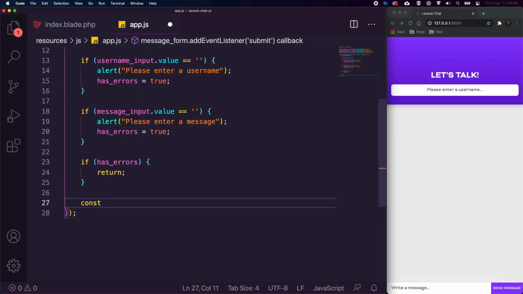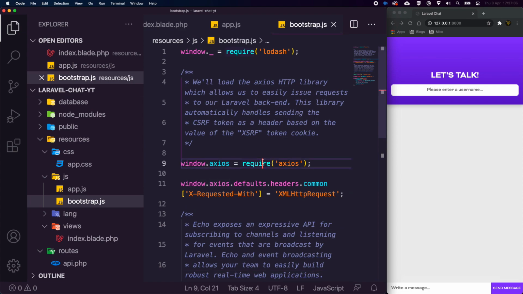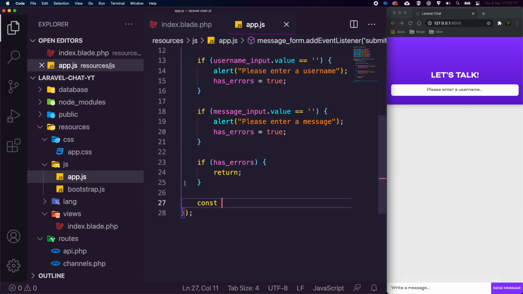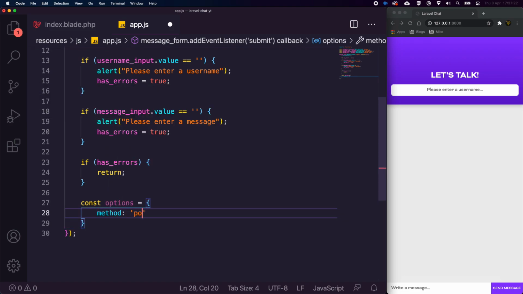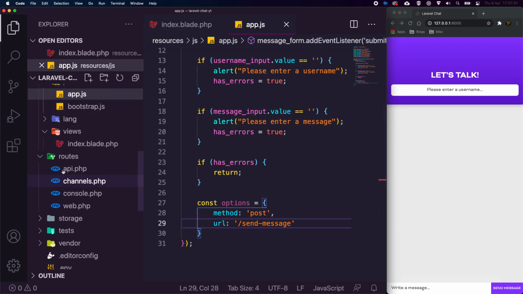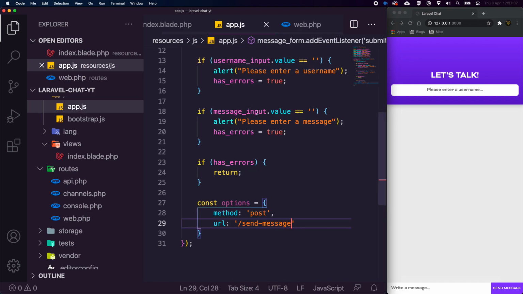The next bit is we're going to create some options for our Axios. We're going to be using Axios because it's actually in our Bootstrap here. As you can see, we just include Axios, which basically allows you to make requests to APIs and stuff a lot easier than it is to use the XML API or the fetch API. So in here, we're going to say const options is equal to, and the method will be post. The URL is the URL we set, which is send message, which is inside of our web roots web.php. Let's go back to our app here.